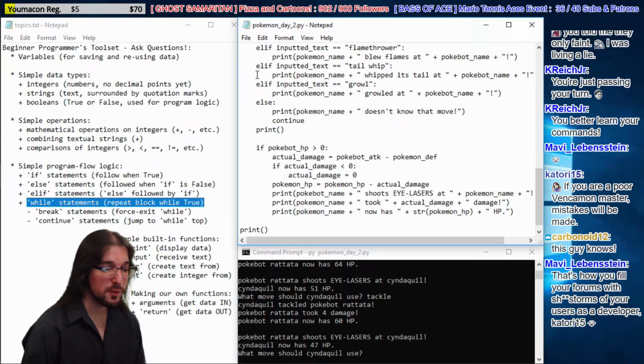That's how you fill your forums with shitstorms of your users as a developer, Katori.